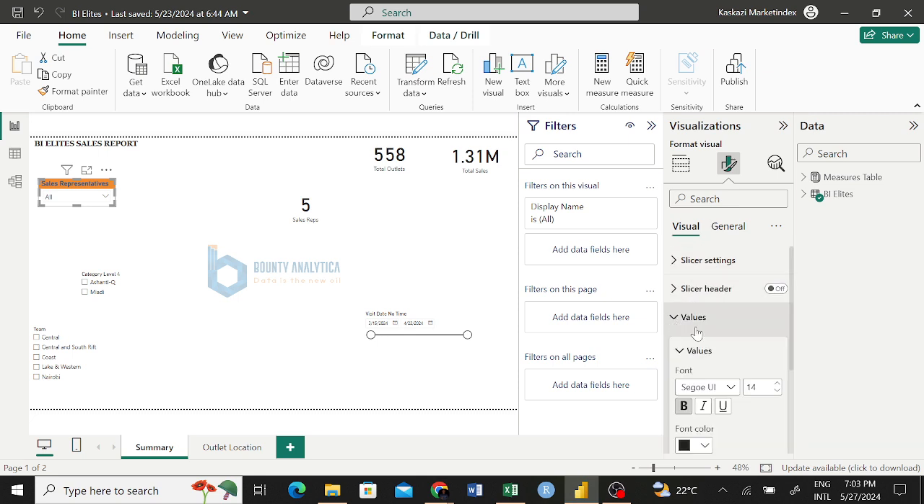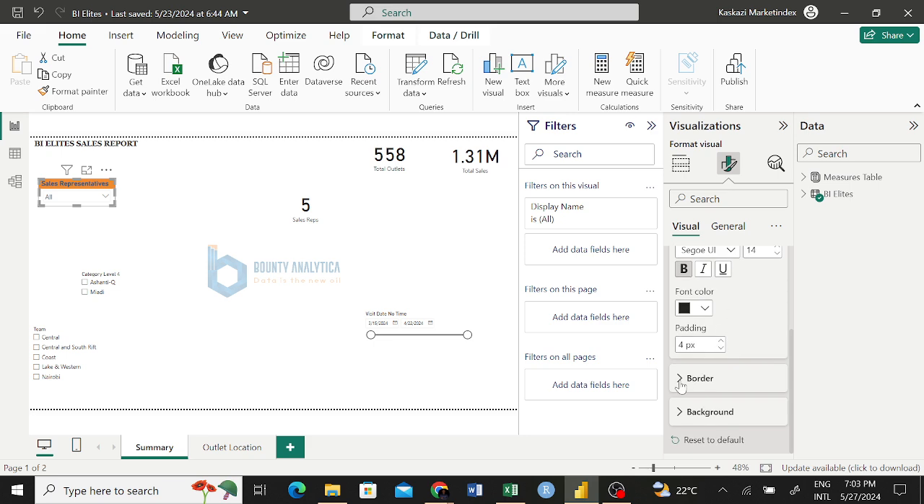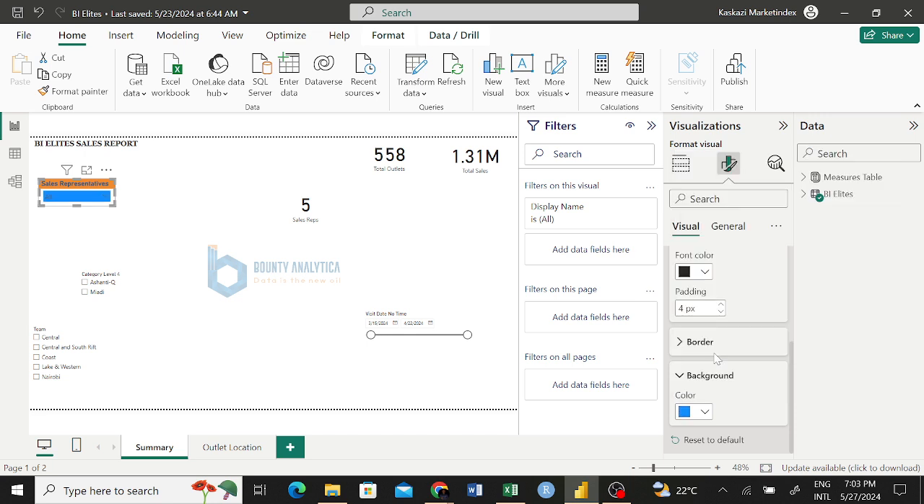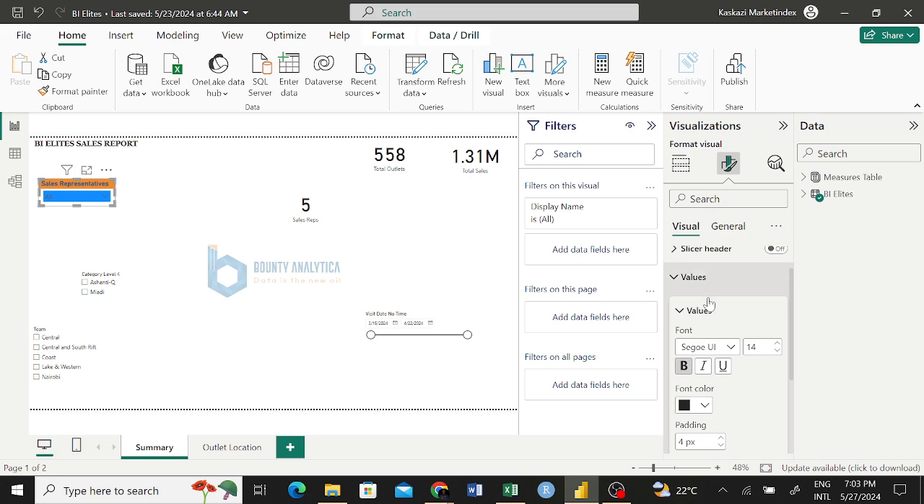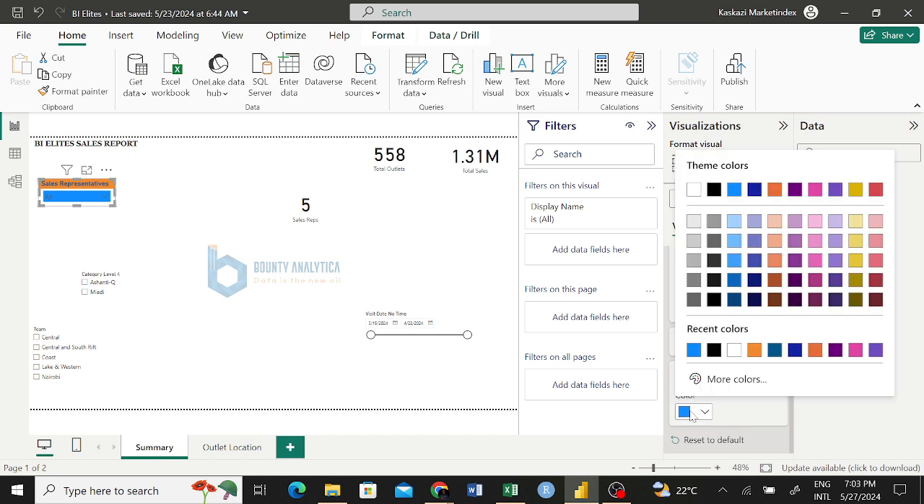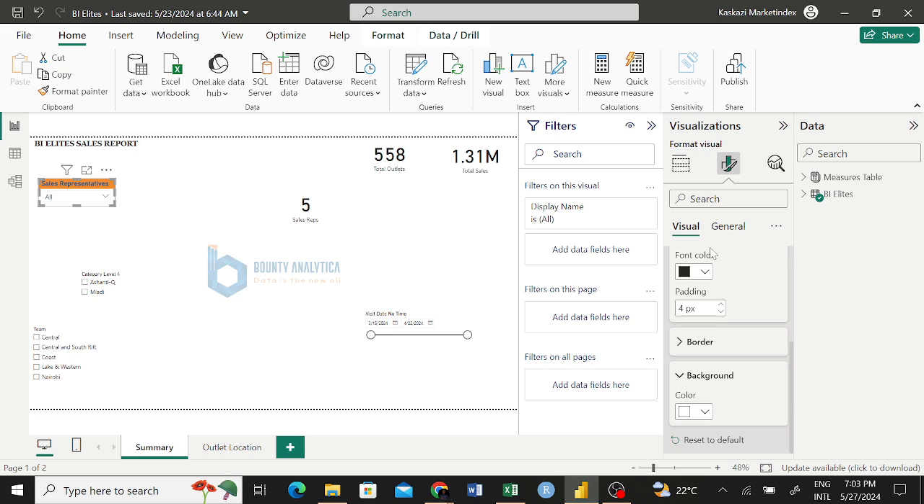I don't think so. Under values, we had talked about values. Border we had mentioned. You can also have a background for your visual. If you give it a certain color, that is for your values. Under values, if you want to have a background for it, you may, but it doesn't look attractive if you have them.